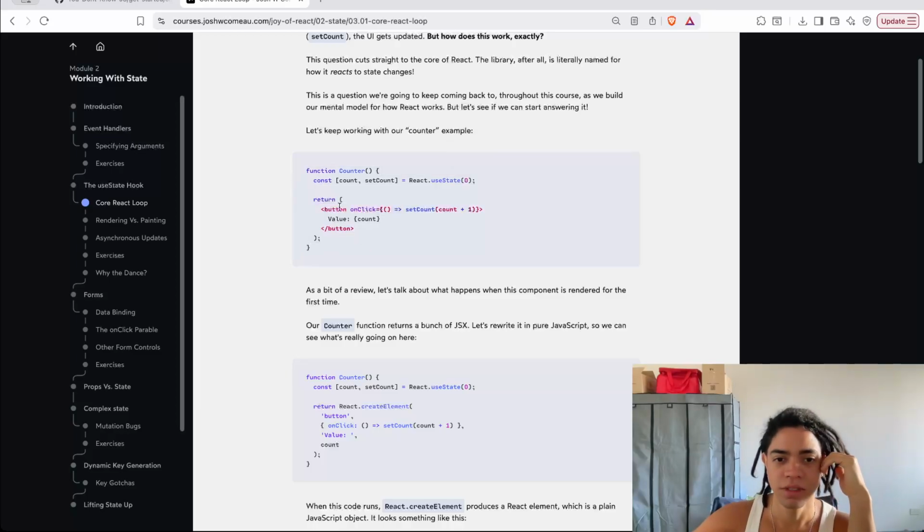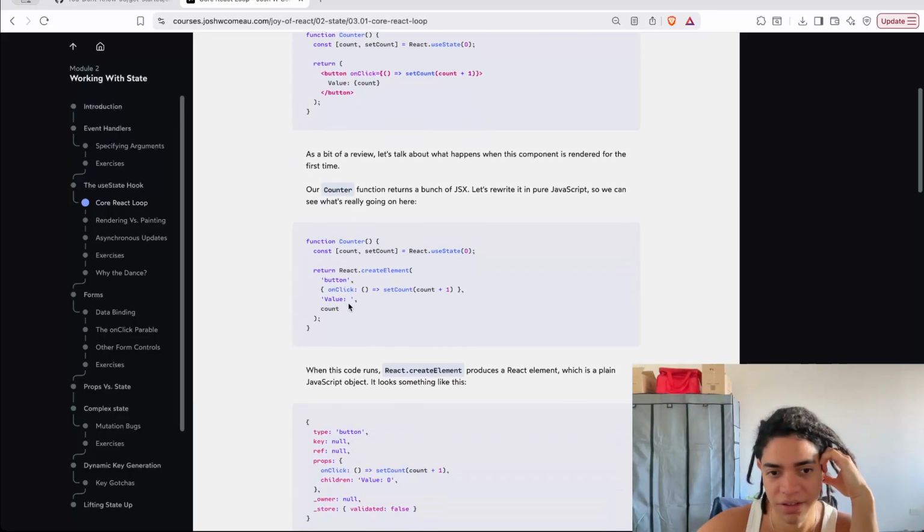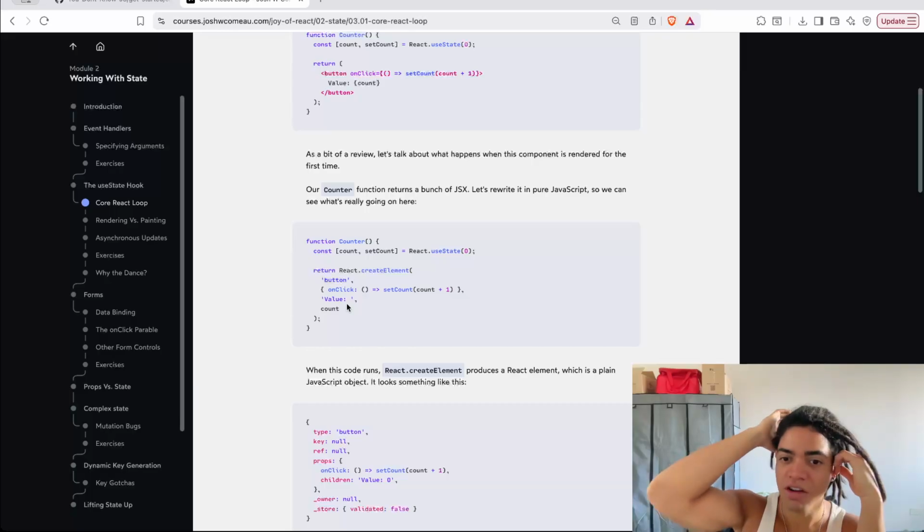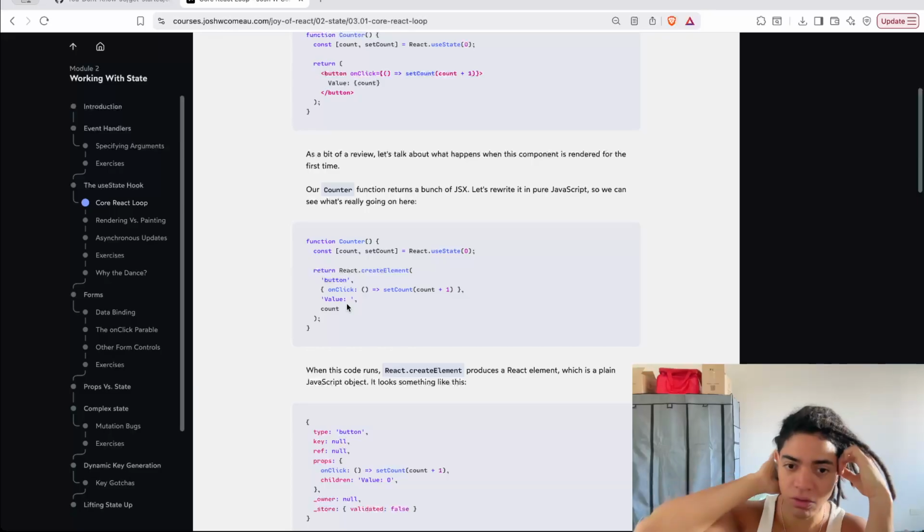This JSX is now the element, which is the React createElement, where the tag will be the button, the props will be the onClick, followed by this, which at the end of the day is an object, and the children will be the value followed by the count. Okay, here's when the magic happens. When this code runs, it produces a React element, which is a plain JavaScript object. It looks something like this.